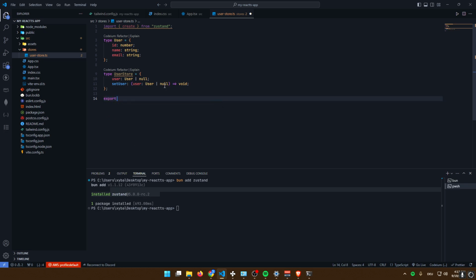To do that, we are going to export a new const useUserStore. With all your stores, you always want to use this "use" in front of it. That's just the naming convention that pretty much everyone uses, and which makes stuff a lot more readable. And now we're finally using that imported create method from Zustand, and we are going to create a user store of type UserStore. So we have to define it like that.